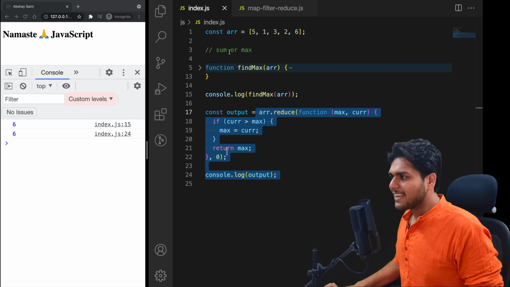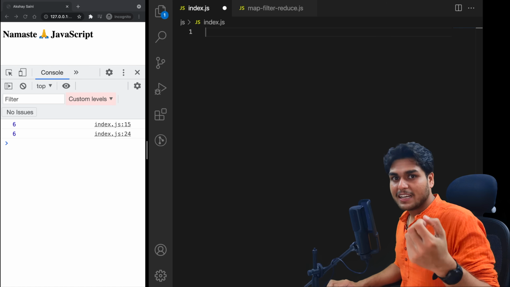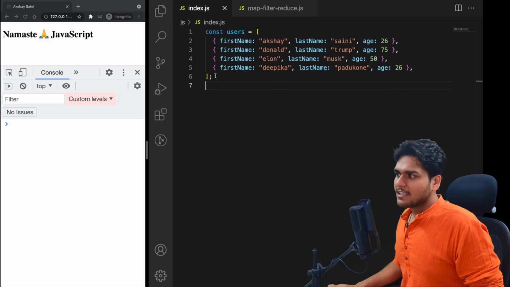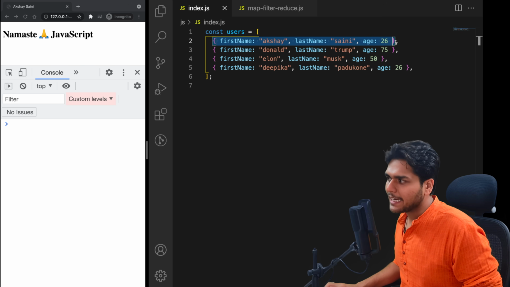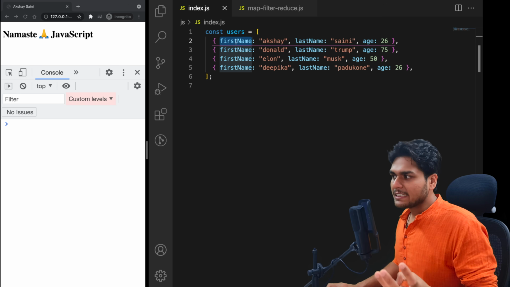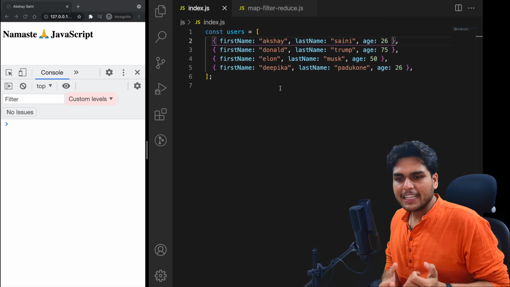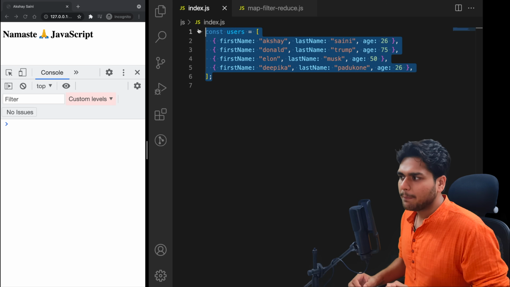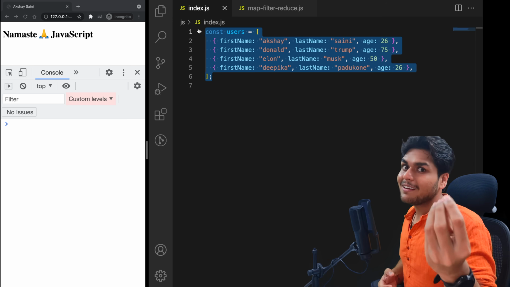So first of all, let's just get rid of this code, and for the next example, let us take a little more complicated version of this array. Suppose we have this array of objects, and each and every object over here has 3 properties, which are first name, last name and the age. This is basically like the data we get from an API. Assume that this is coming from some API. This is the list of users, right? This is a more real world example.